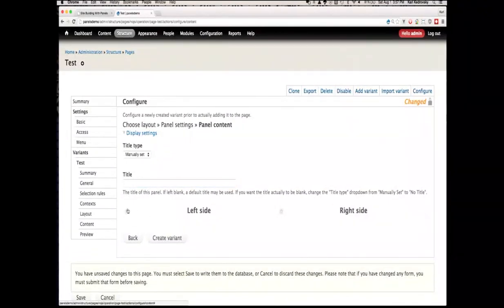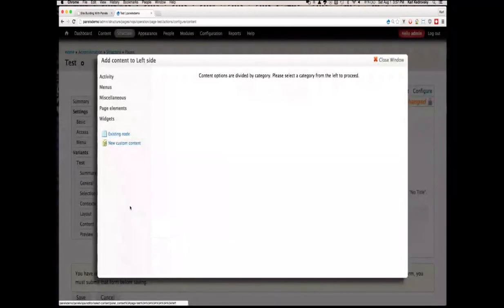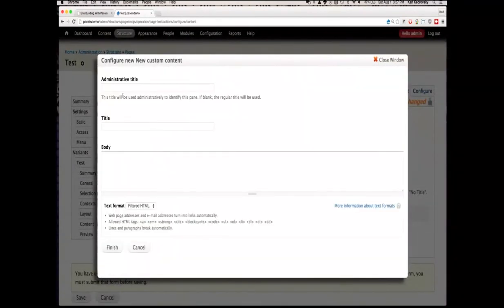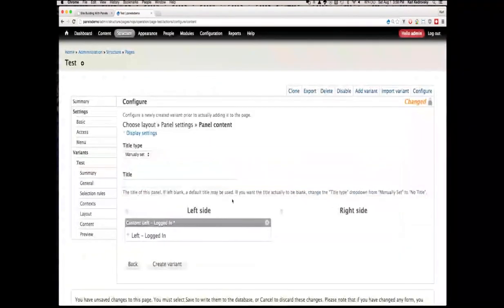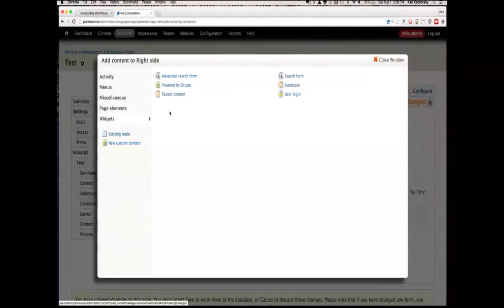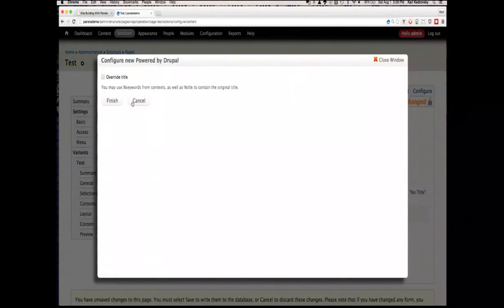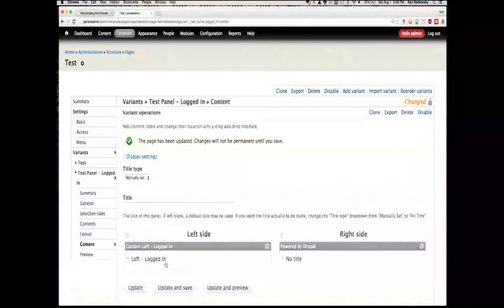And let's just put, and we'll give it a, and on this one let's put in something really different. Let's grab a widget, powered by Drupal. That's great. Create that variant. And now we have 2 of these in here.